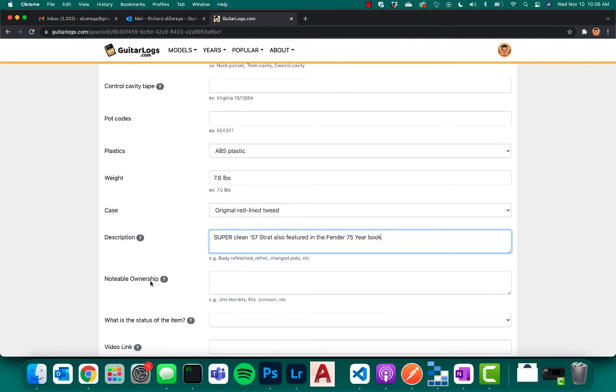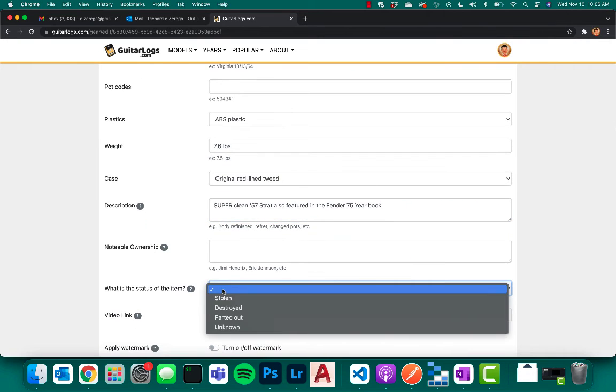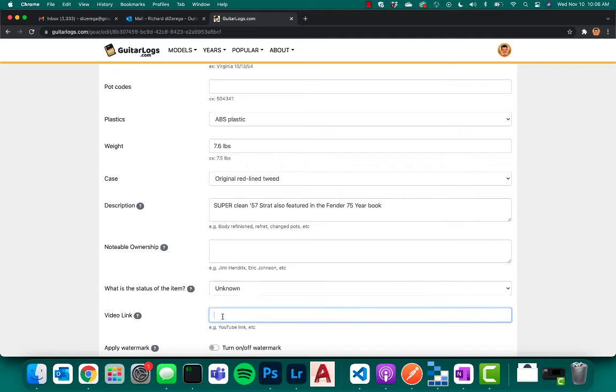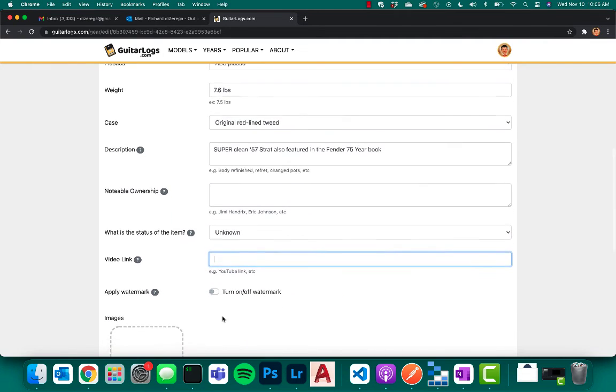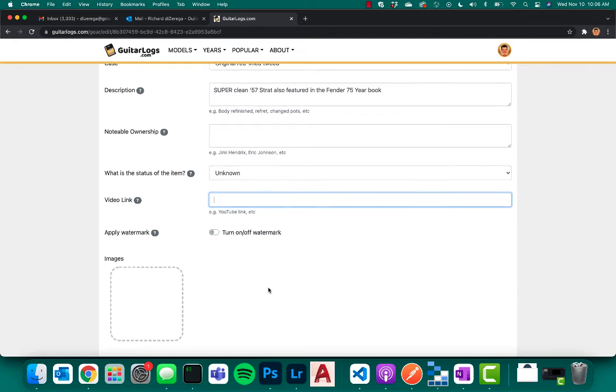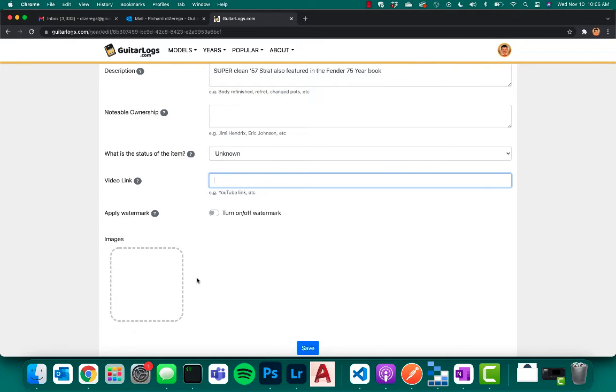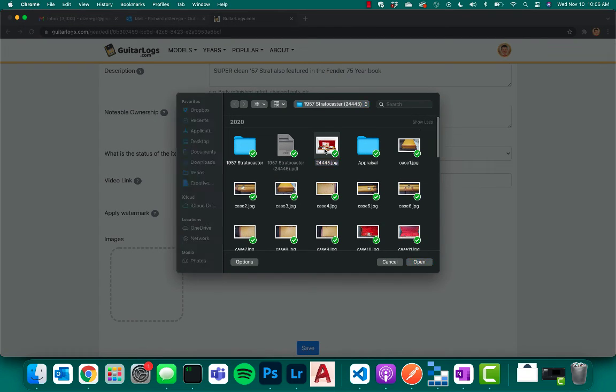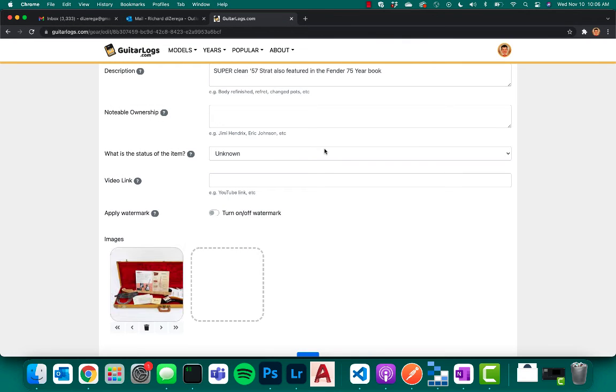If you have notable ownership, like maybe a celeb owned it, you could put that here. The status, I don't know where it is now. If I had a YouTube video of it, I could put a link to that YouTube video. And then finally, I can provide some images. Now, you can put as many images as you want. In this case, for the sake of time, I'm just going to use one image. And then I have the ability of putting a permanent watermark. Now, I don't necessarily think that that's necessary, and I'll show you why, but I'll show you both.